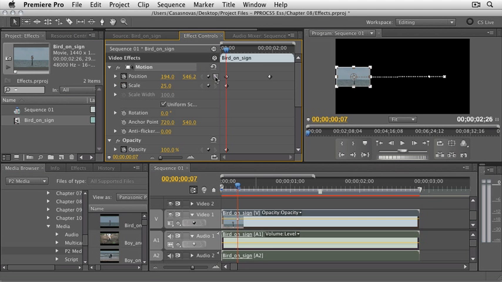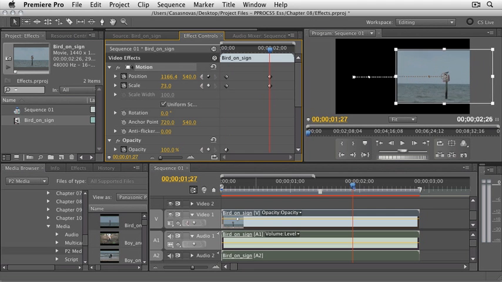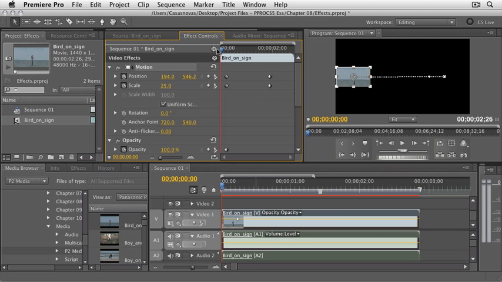I'm going to use this keyframe navigator to navigate to the second keyframe for position, and at this point in time I'm going to change my value for scale, making my clip a little bit larger. So between the first and the second keyframes, the value for scale will interpolate at the same time as the value for position. So as the clip moves from left to right, it's going to become larger.